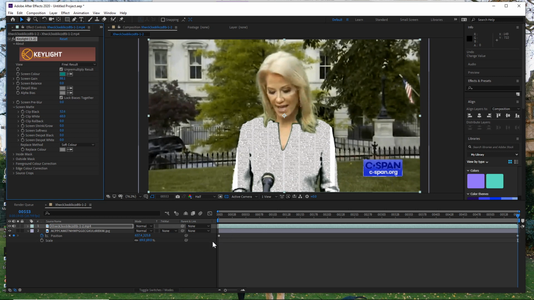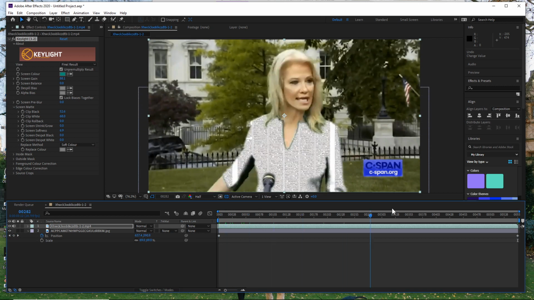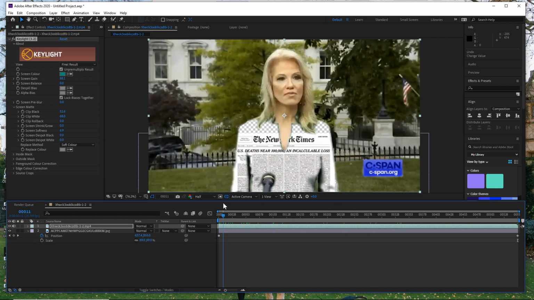All right. And we can increase the screen softness to kind of smooth out the edges there. And if we kind of scrub through, we can see how well this is working. So we have a little bit of transparent area there.